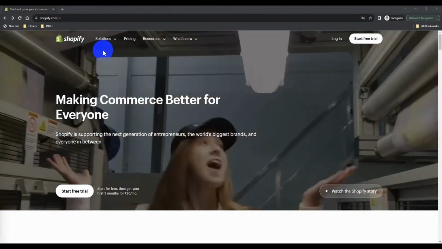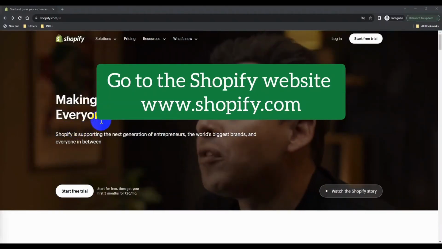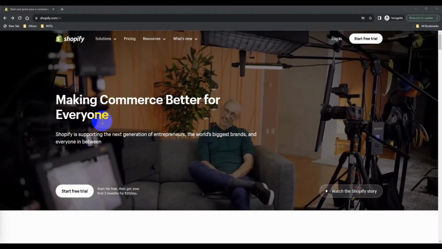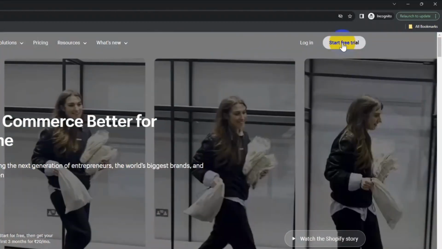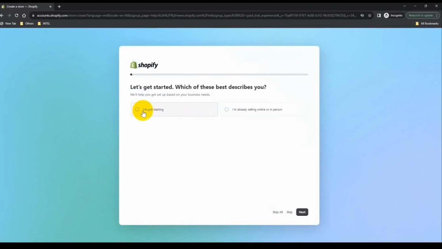Step 1 involves visiting the Shopify website. If you already have an account, feel free to log in. Otherwise, you can register for a free trial account. Since we are starting from scratch, we are going to select I'm just starting.